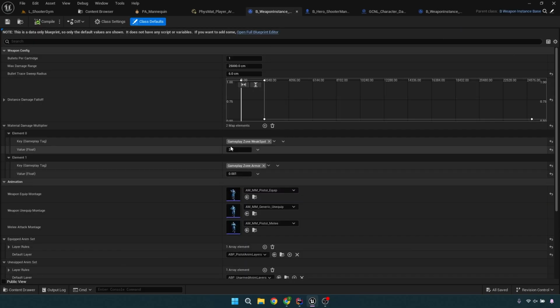The reason why I'm doing it this way is maybe you want a rifle to be able to take out armor, but a pistol not. So you can have more fine-tuning if you do it through the actual weapon, but just know that you have to add it to every one. So I didn't change the armor to zero because if you do, there's no hit reaction. In fact, let me go ahead and show that to you.